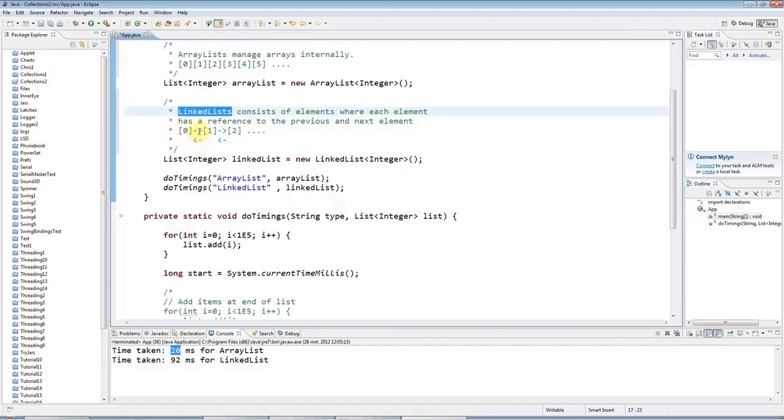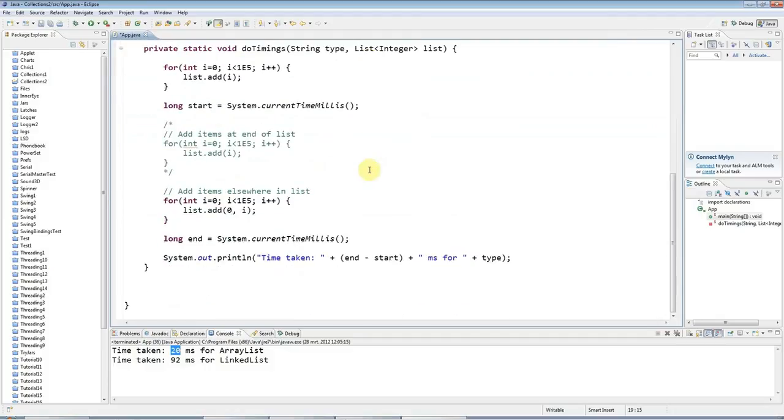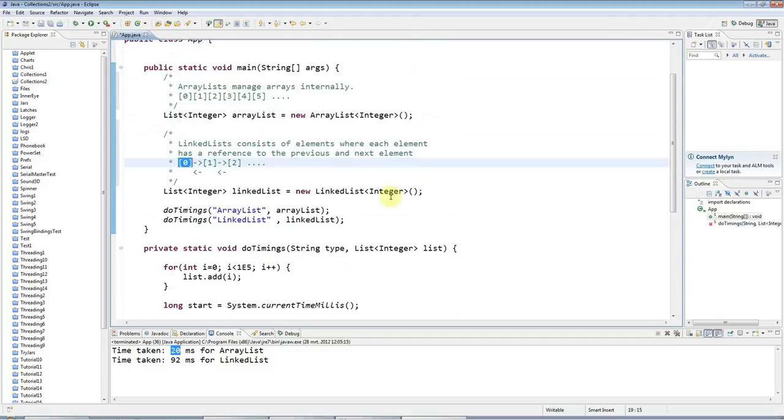But where a linked list comes into its own is if you want to add an item to the beginning or the middle of the list, because then all you've got to do is, let's say I want to add a new item here. I've just got to point this item at my new item instead of that one, and point this item backwards at my new item instead of pointing it back at this one. And that's relatively fast.